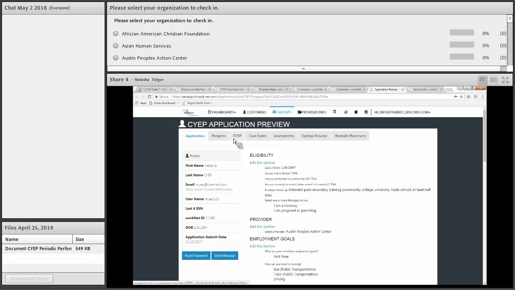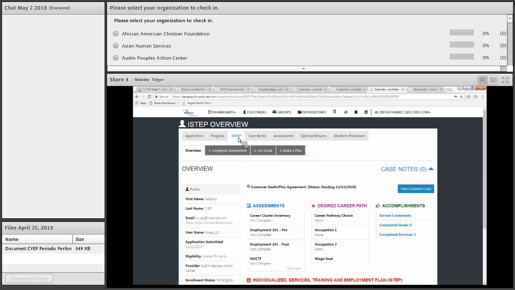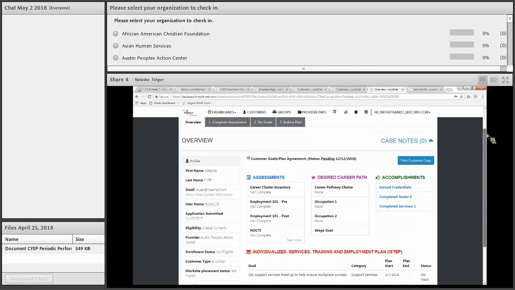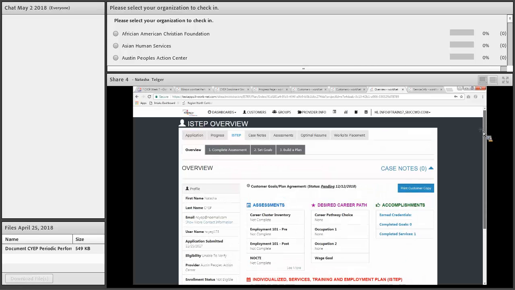You'll see that we have added an ISTEP tab. ISTEP stands for Individualized Service Training and Employment Plan. When you first come to the ISTEP, we give you an overview, and the overview bubbles up the information that's been entered into the ISTEP. When you're starting an ISTEP, we have these steps numbered up here.